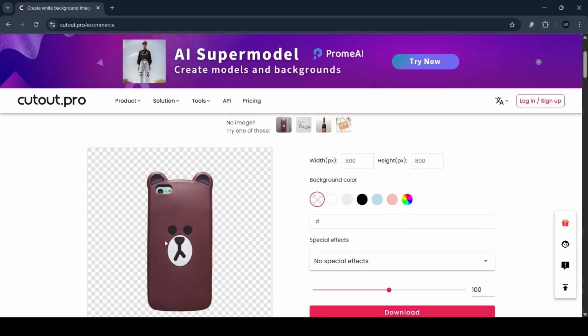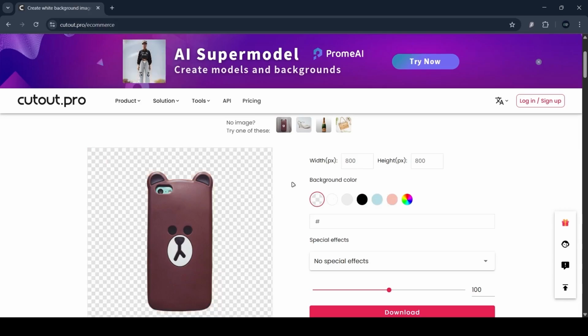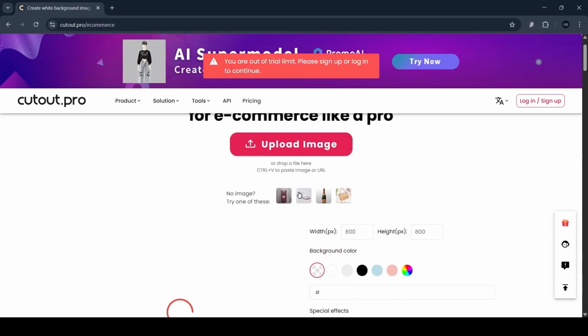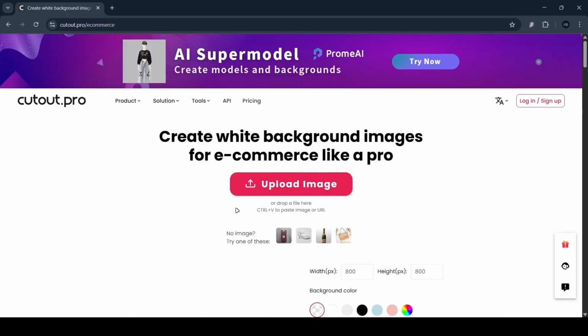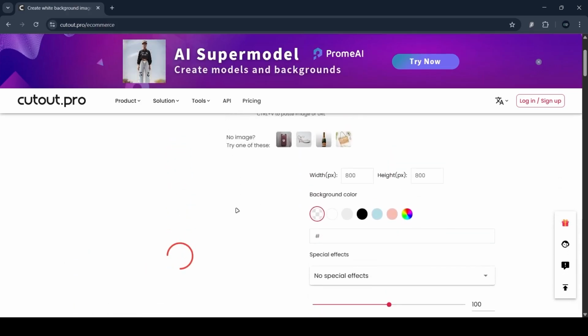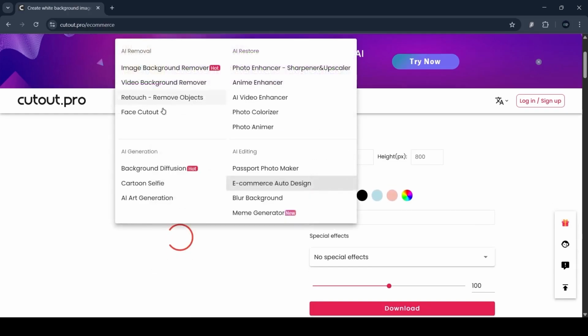E-commerce auto design. Upload a product photo and generate stylish product ads with backgrounds. Are you selling online? This e-commerce design tool helps you get professional looking product images. No designer needed. Upload your photo, pick a layout, done.